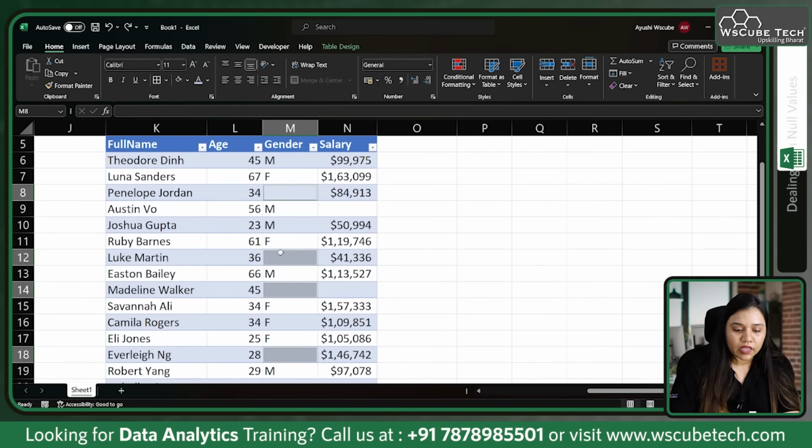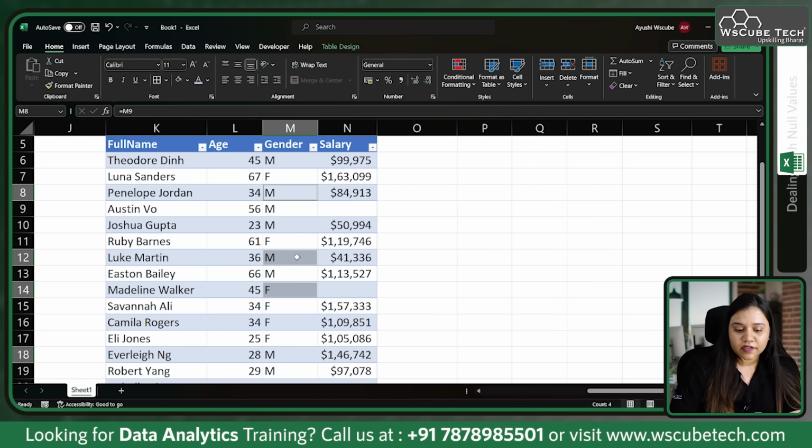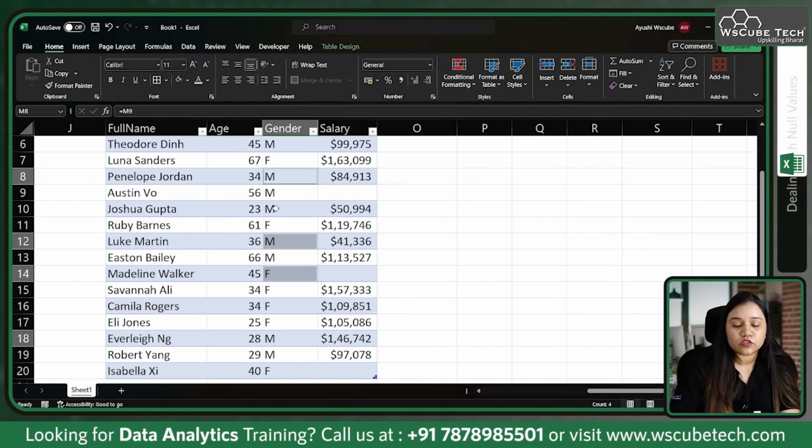Suppose again we have these 4 blank rows. If I write equal to this one and press Ctrl and Enter again, it will fill all the values with the data that is there in our next row. This is how we can fill the data.